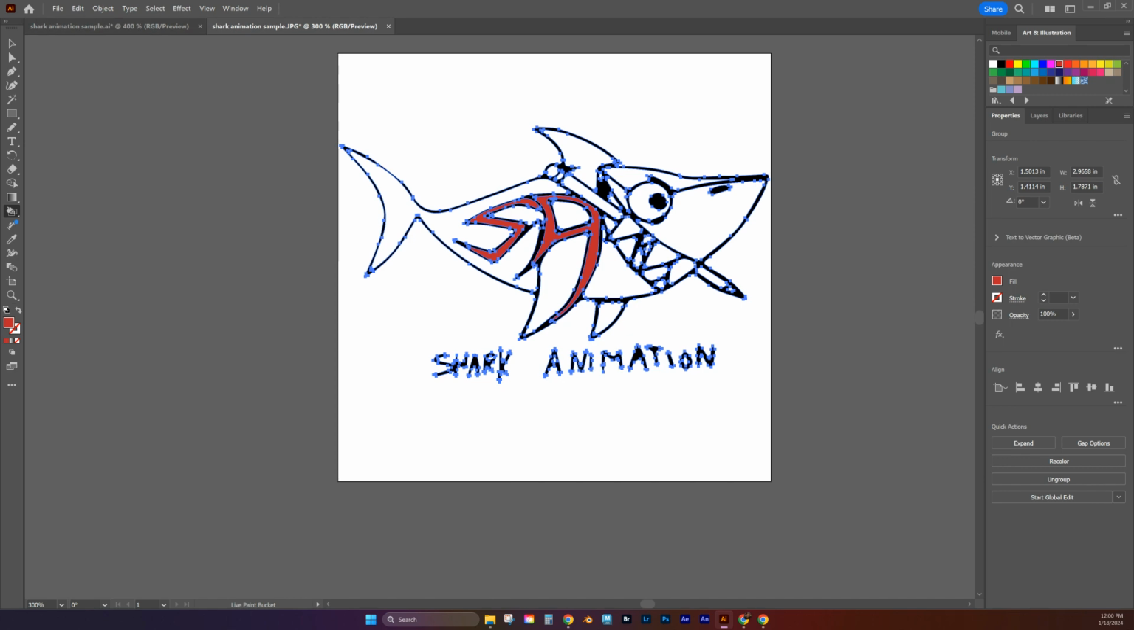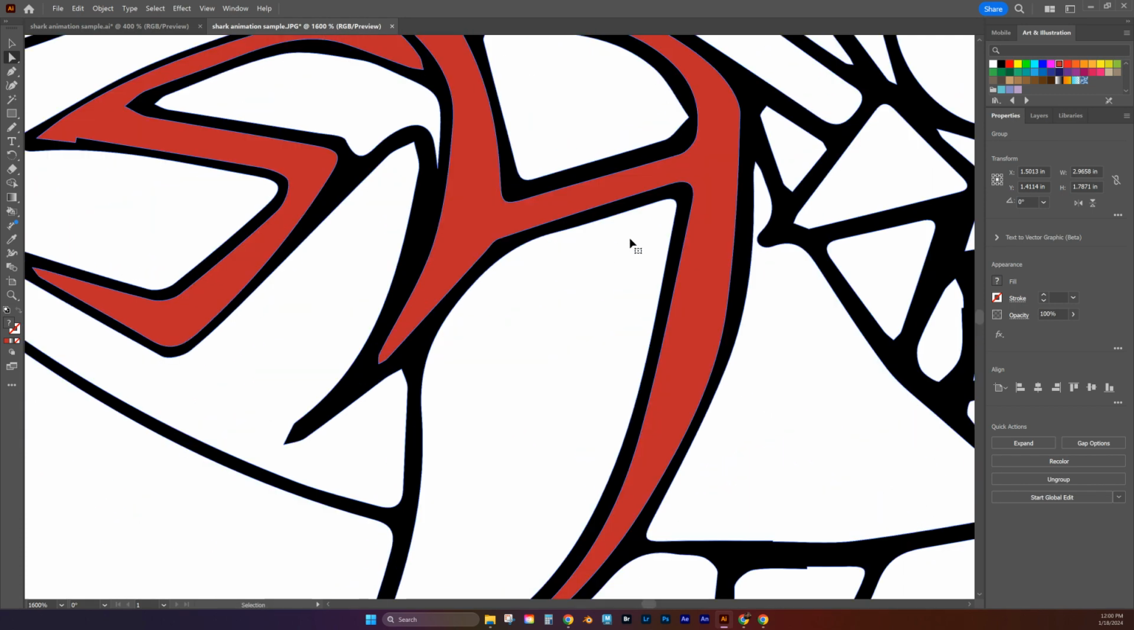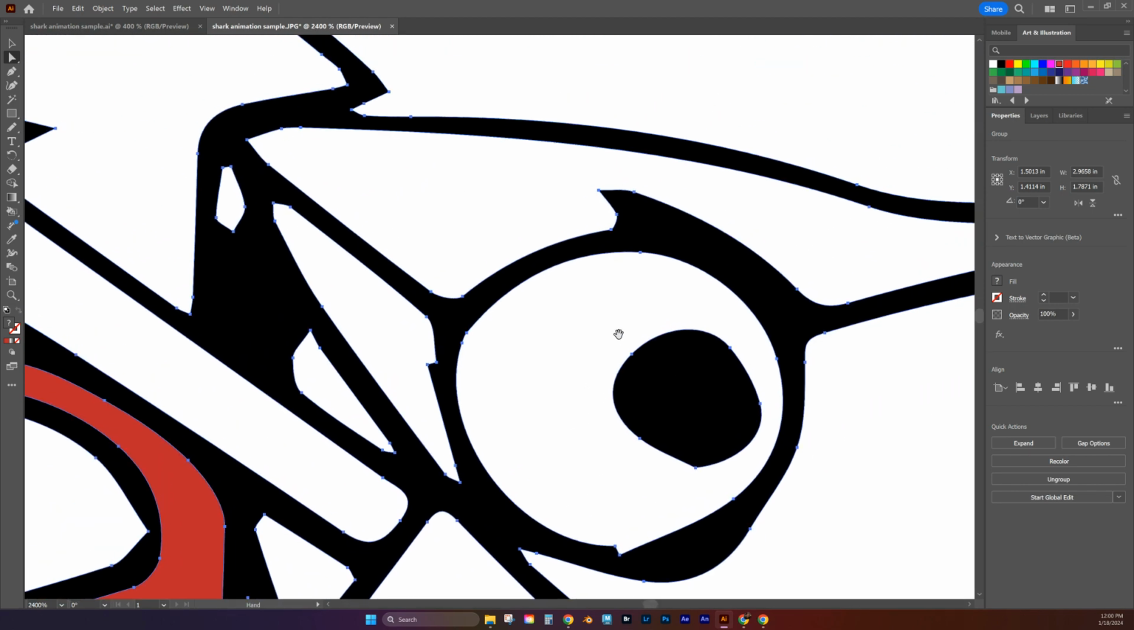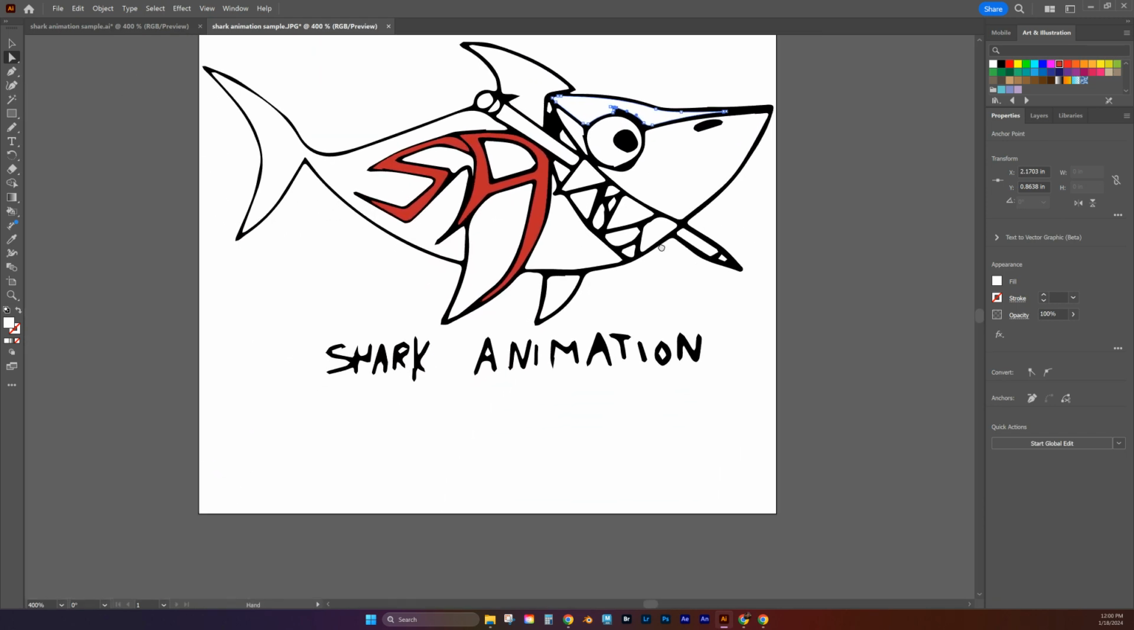If there's other adjustments that you need to make to your logo, you can use your direct selection tool. And let's say it didn't really clean up some of these lines as well as you'd like. You can get up close and use your selection tool and move these little guys around. Adjust your drawing to make it fit what you need it to be. So that is the basics of this.